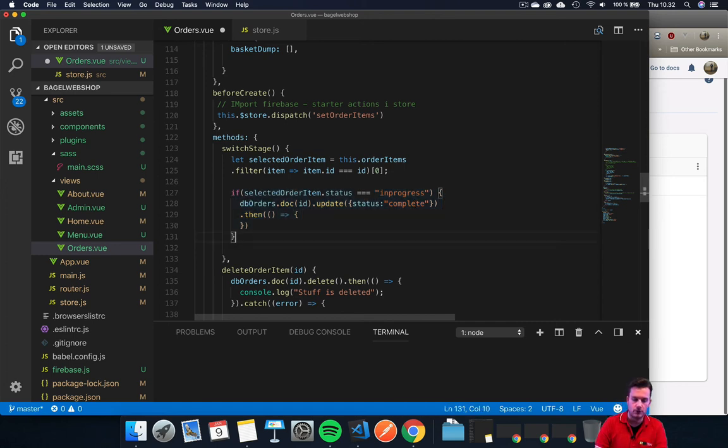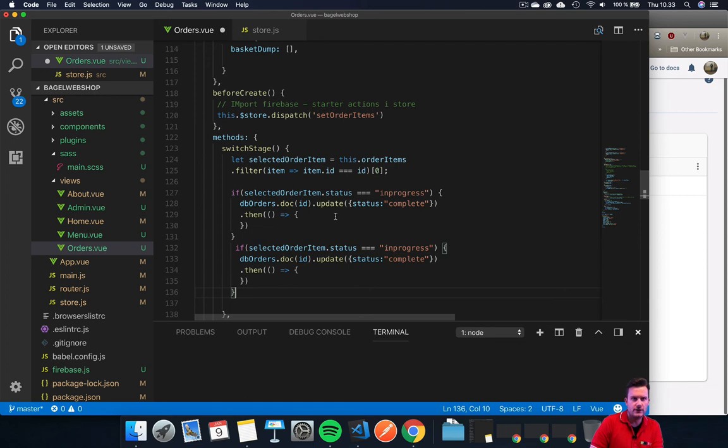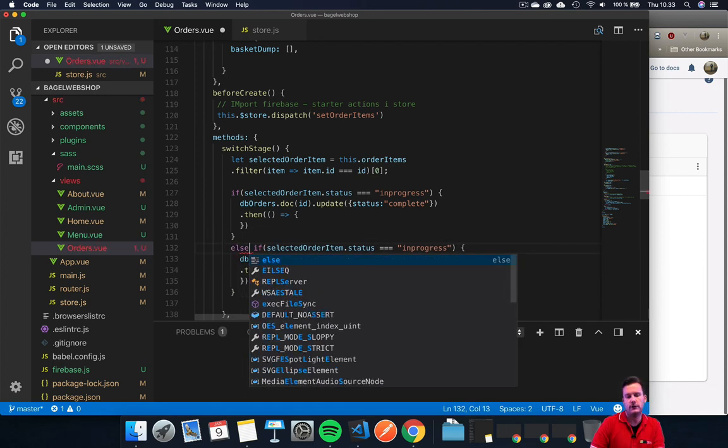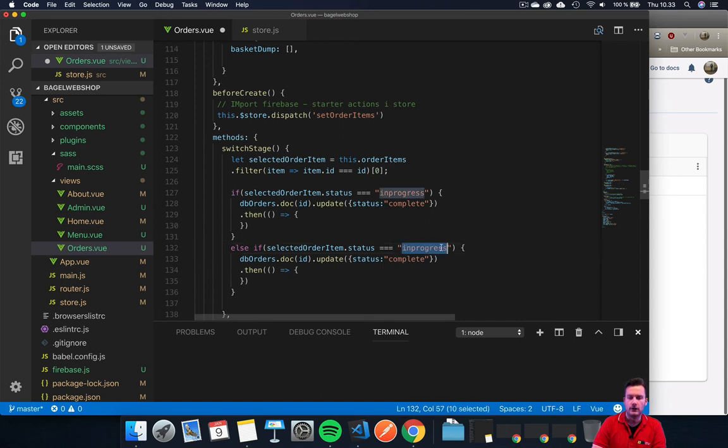So I'm just going to copy this one here, right, and there we go. So instead of having an if, we're going to do an else if, and we're still going to check on the status, but instead of checking on in progress, we're going to be checking on incomplete, and that will go to in progress. If not, we'll fix it later.